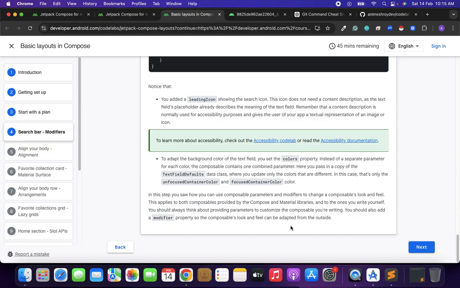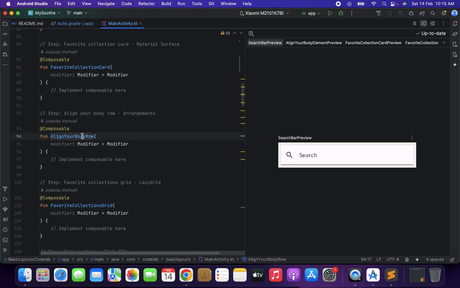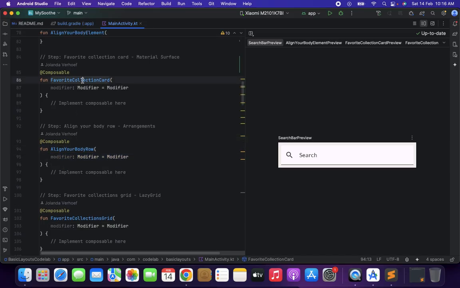Okay, there is a great concept here. In this entire Codelab, if you want to take something out of it, you should always add a modifier property so the composable look and feel can be adapted from outside. So if you are defining a composable, you should always add a modifier to it. When you call this composable, you can change its design or padding from outside without touching the composable itself. That's the best practice that Google recommends.